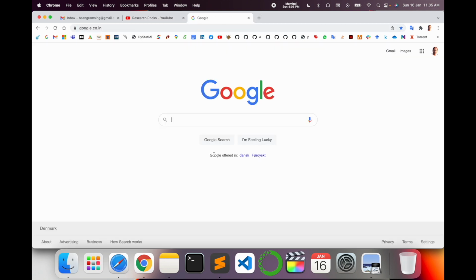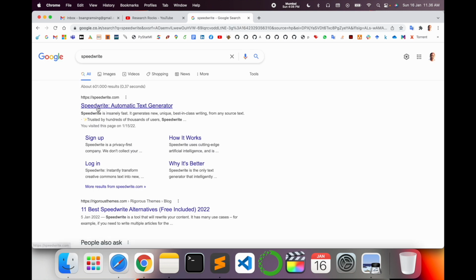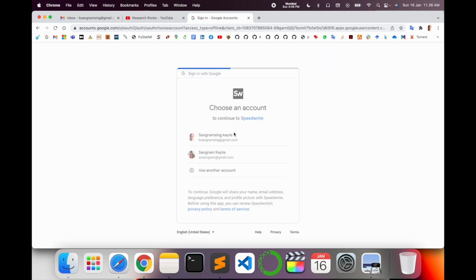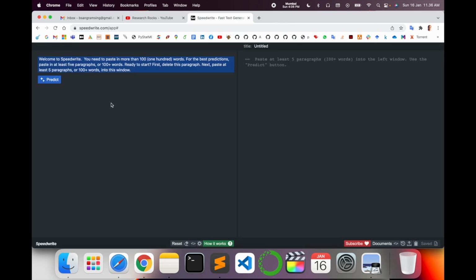So simply open your Google browser and type Speedwrite, enter. The first link is displayed here. I already put this link in the video description. Speedwrite automatic text generator, enter. Before starting anything, we can simply sign up here using your Google account or Facebook account. So I use my Google account, and enable the prediction.